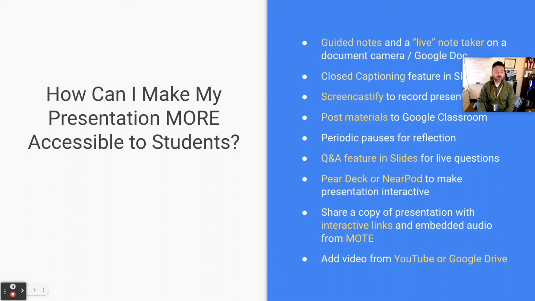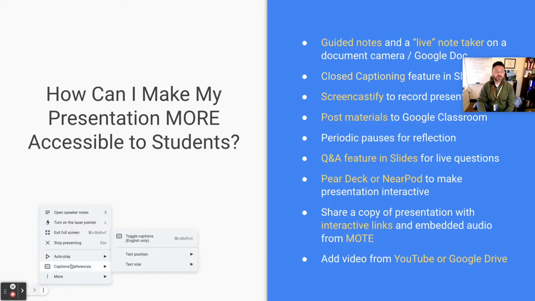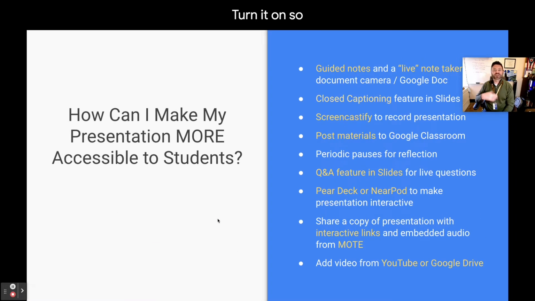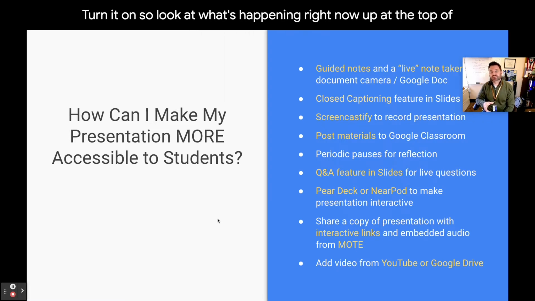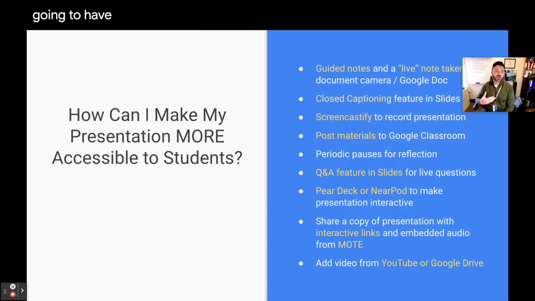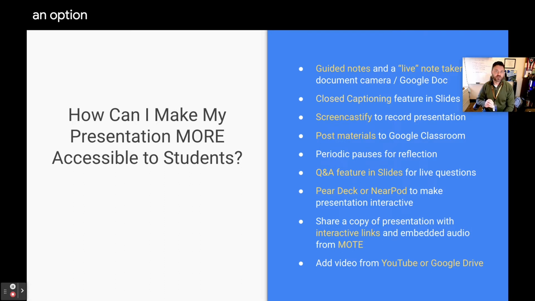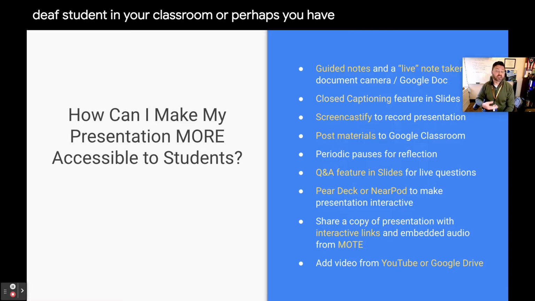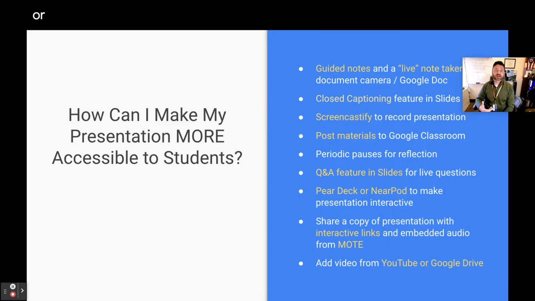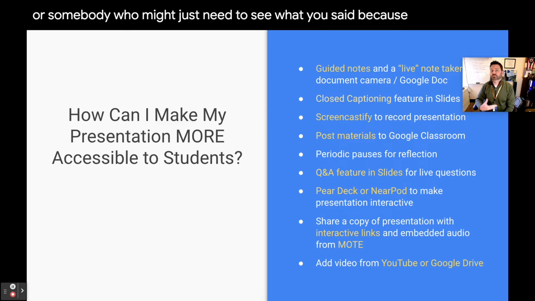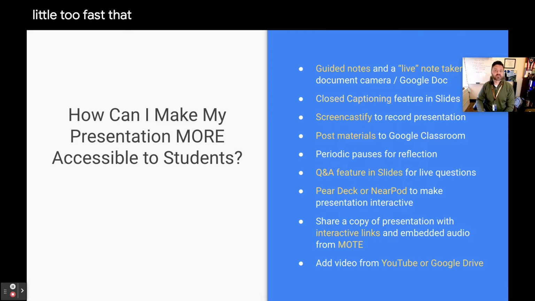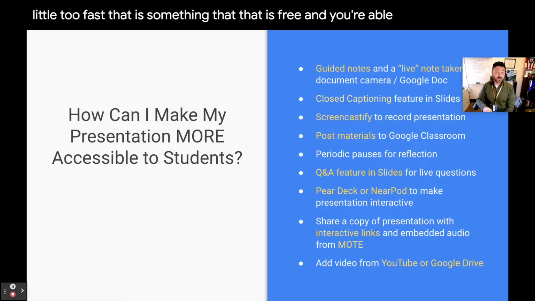I'm going to make mine a little bit larger, and then I'm going to go right over here and turn it on. So look at what's happening right now. Up at the top of my screen, I'm going to have closed captioning working on my screen. It's great. So this might be an option for you to be able to use with your students, whether you might have a deaf student in your classroom, or perhaps you have English language learners, or somebody who might just need to see what you said because you spoke a little too fast. That is something that is free and you're able to use on Google Slides.